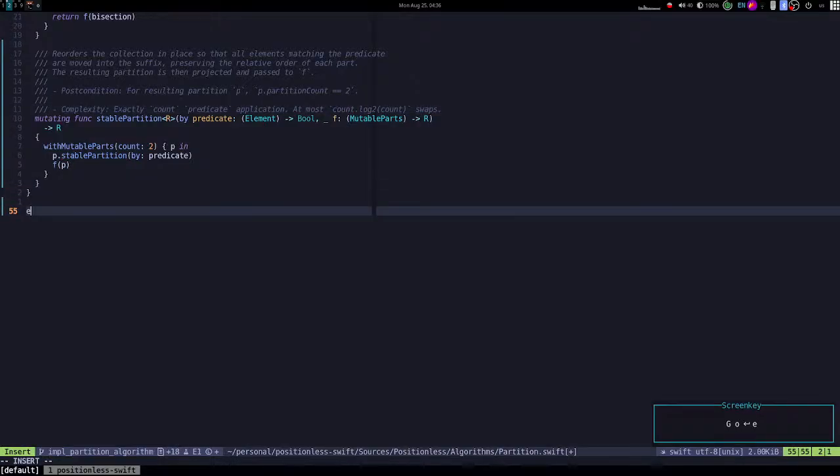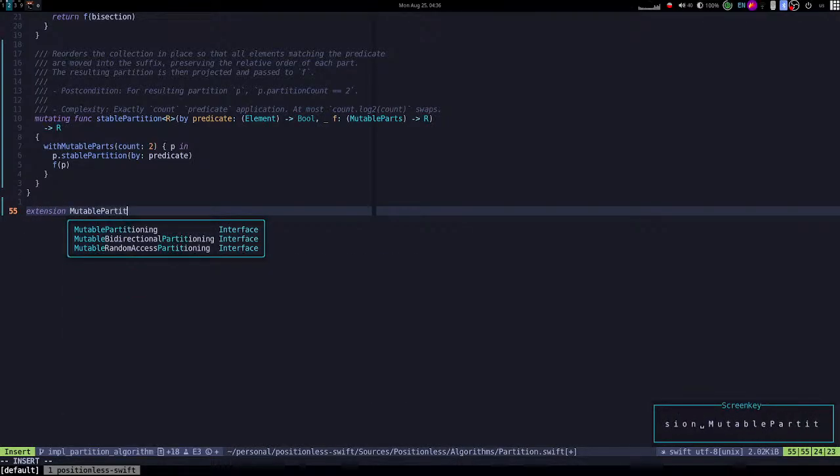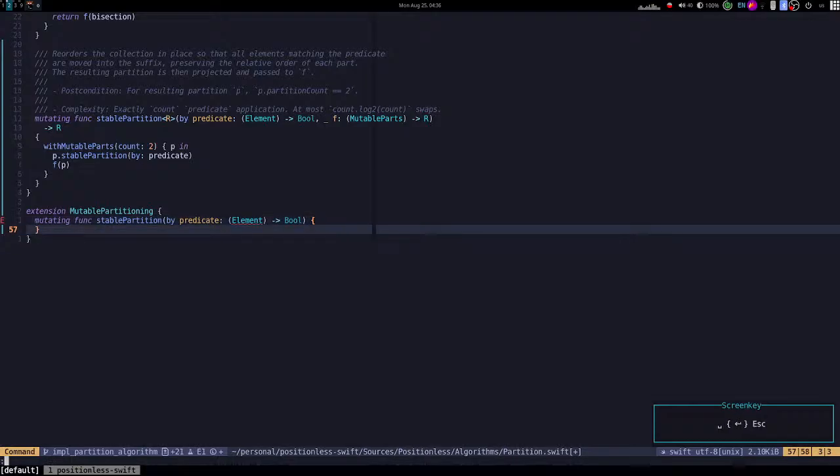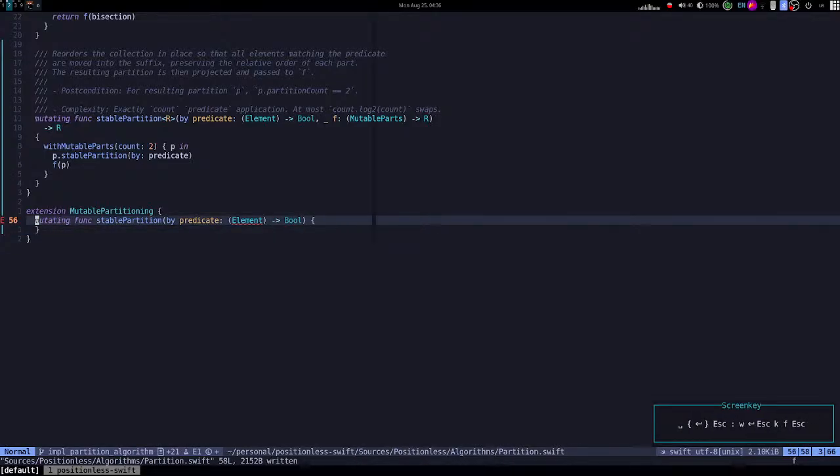Now what I want is extension mutable partitioning. Mutating function stable partition, right, by predicate, and again predicates just do this, and this time we do not return anything, right? What is element? It's subsequence dot element.